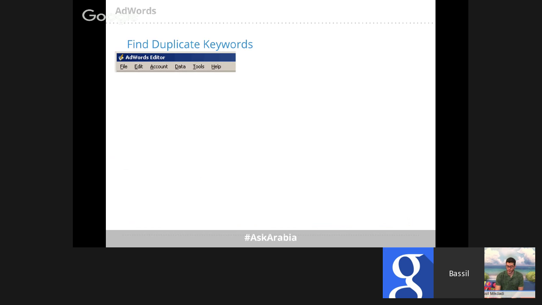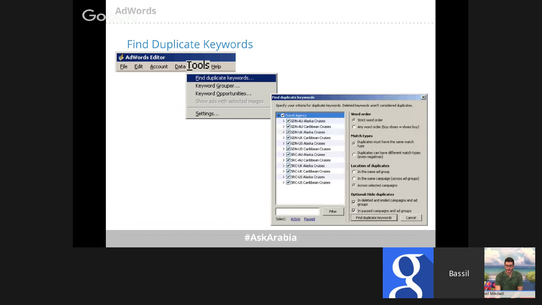You can also use it to find duplicate keywords, and this is really useful, available through the Tools section. You go to Find Duplicate Keywords, and you get something like this. Obviously, it's very helpful, because duplicate keywords can sometimes not be the best thing within a campaign or an ad group. You might end up competing against yourself. You might have split performance on the same keyword.